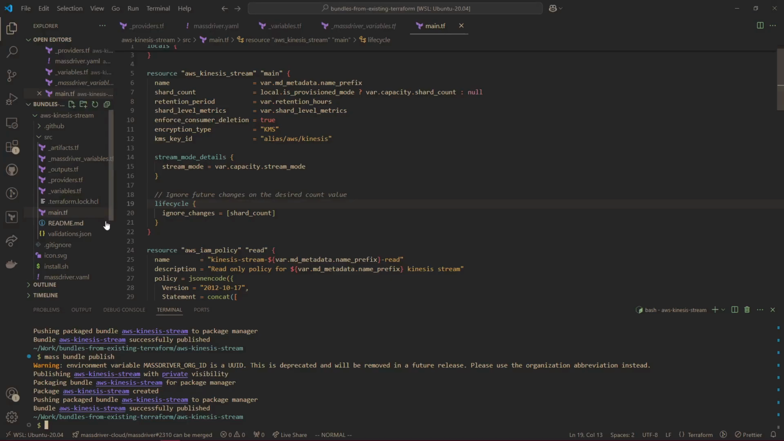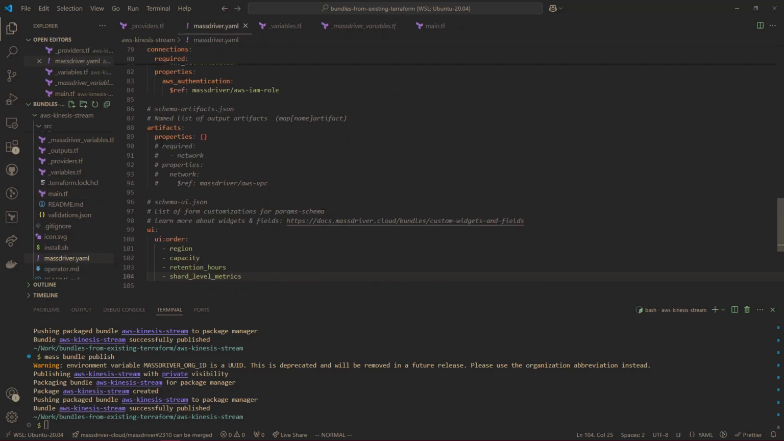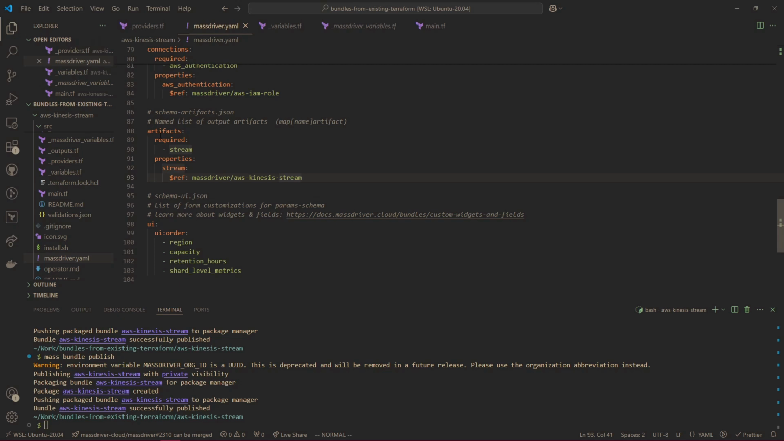So let's head back to our editor and go to our Massdriver YAML first and actually add that artifact. You can see here, properties is just an empty object. So we're going to need to fix that. We're going to make one required output, and that is going to be called stream. Under the stream property here, we're going to use a predefined Massdriver artifact, AWS Kinesis stream. So this will validate that our JSON that gets created in Terraform is actually fulfilling the promise that it is an AWS Kinesis stream.